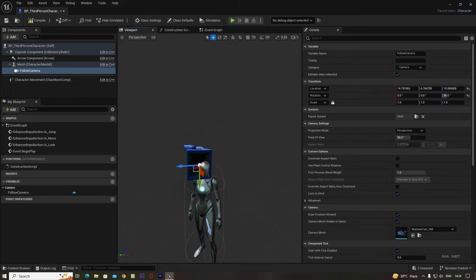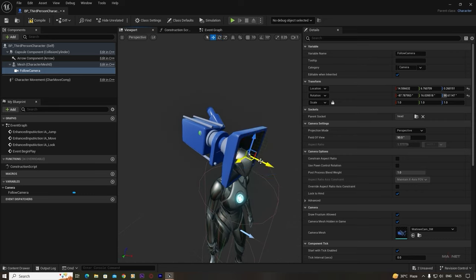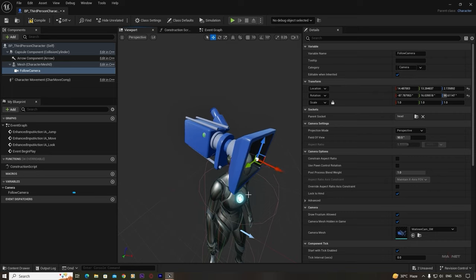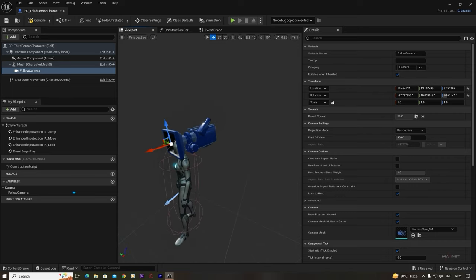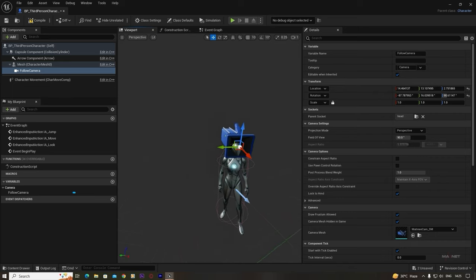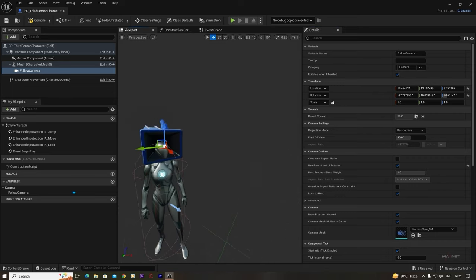Okay, just like that, and also we're going to rotate it and move it over here. Okay, just like that. And when you're satisfied with this position, we can also change the position later on according to our settings. So now if you set your camera over here, then we come to the camera option. After selecting this follow camera, you will find this camera option, and you just check this box, the use pawn control rotation. Okay, just like that. And now if we go to our real-time mode here, you can see that our camera is moving with this head nicely.